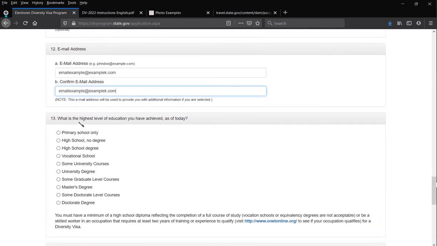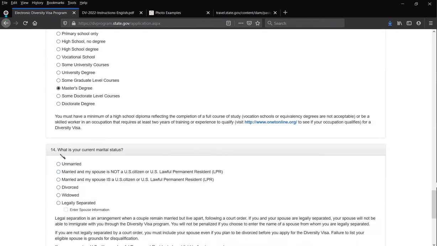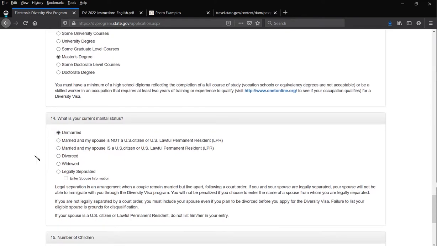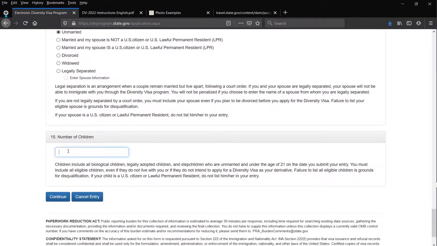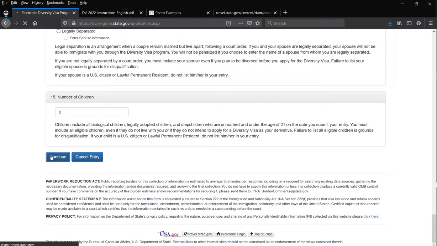So the highest level of education, let's say you have a master's. Here you must include your highest level. You must not lie, because if you lie on any single entry, you will be disqualified from the program. Even if you have been selected, during the visa application you will be disqualified. Okay, let's say marital status. Let's say that you are unmarried. Or number of children. If you don't have children, 0. You continue.